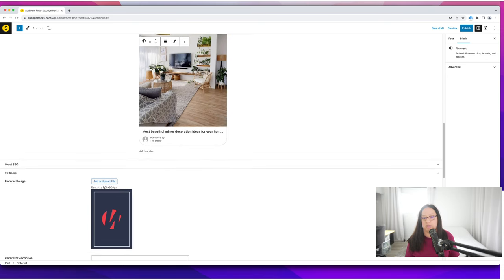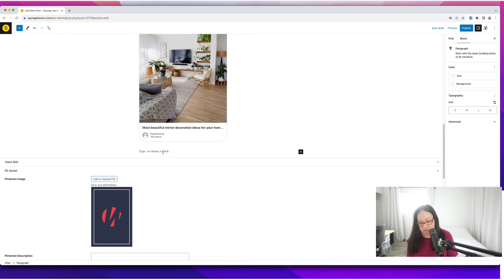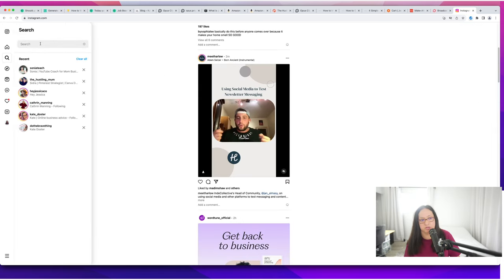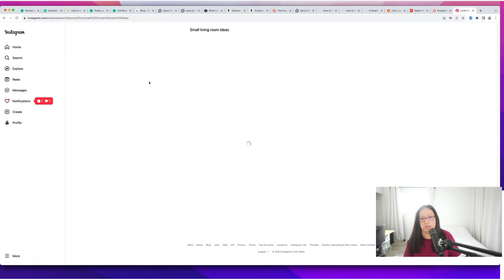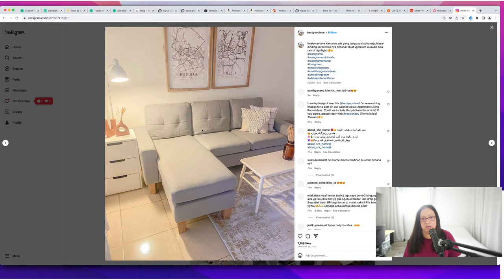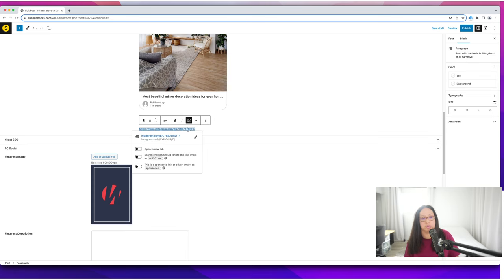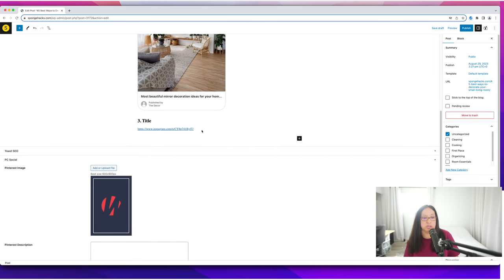Now, what about Instagram? Can you do Instagram? Let's find out. All right, so if we go to Instagram here and we search for small living room ideas, and we see something like this, let's copy the URL and paste it and see what happens. So it drew up this embed URL and it says embed and it won't embed that. So it converts to a link, which is just a link on your thing.